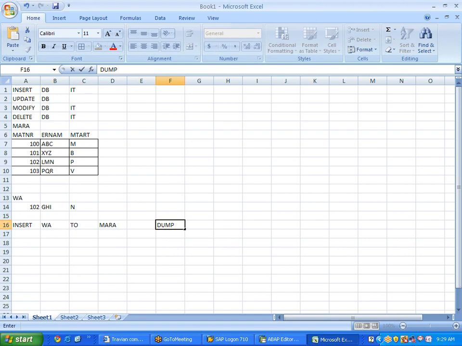If the work area consists of an existing key field in the database table, then the insert statement will go for a dump or runtime error. Please make a note in your notebook. Insert statement will go for a dump or runtime error.